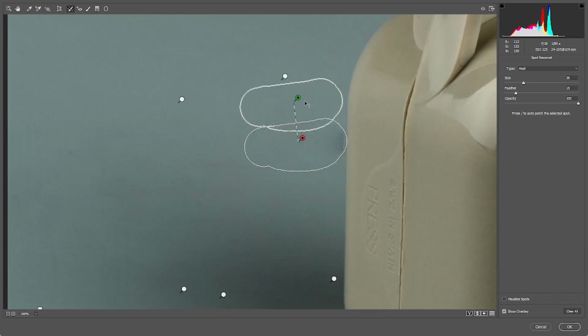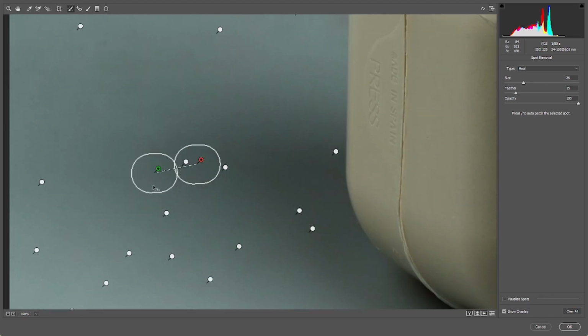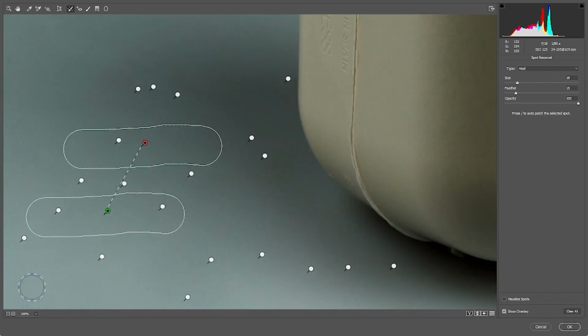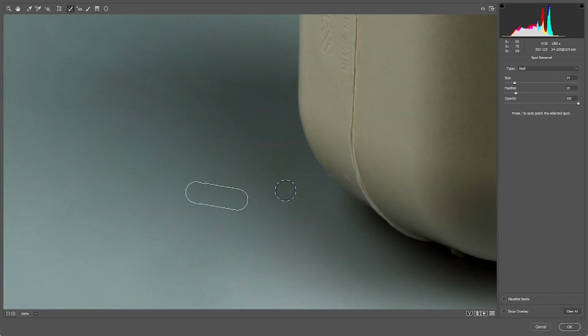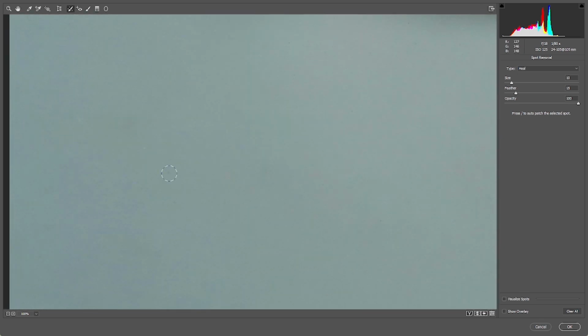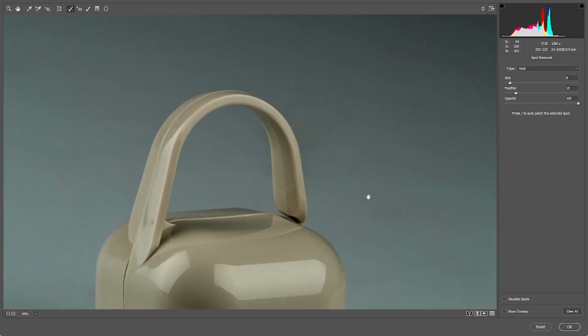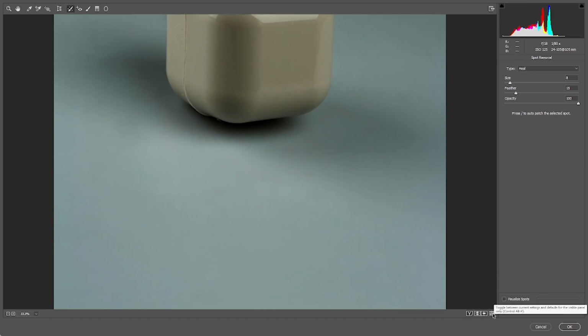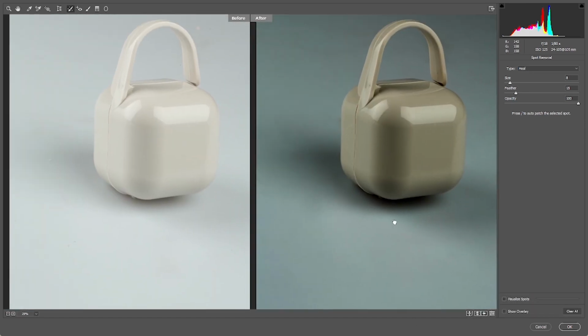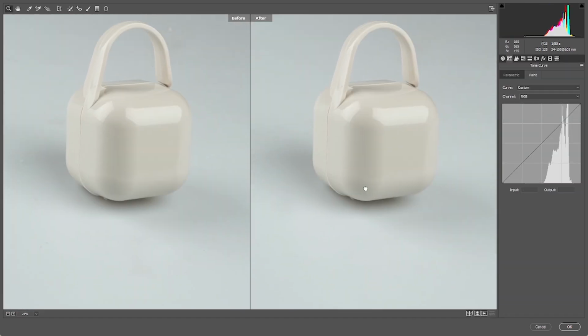Sometimes the automatic source selection might not be perfect. If you notice an area that doesn't blend well, you can manually refine the source. Simply click and drag the green source circle to a better matching area of your image, one that has similar texture and color.